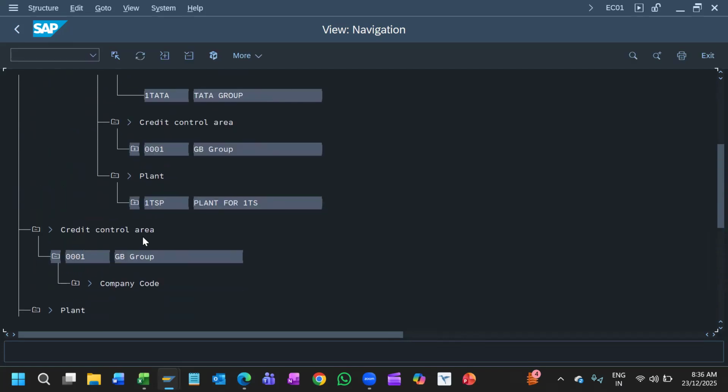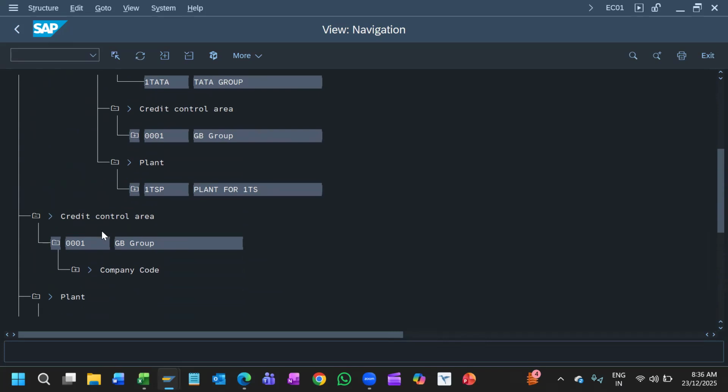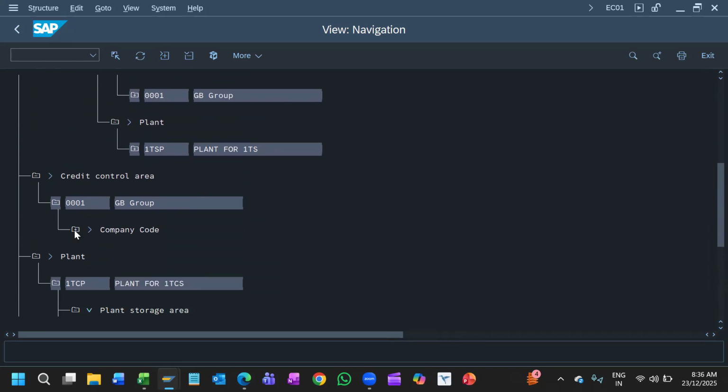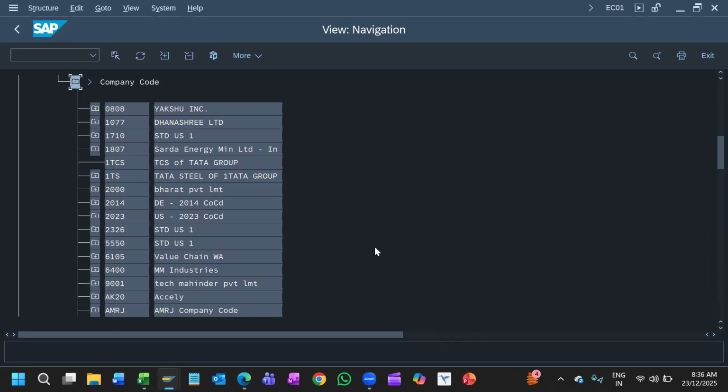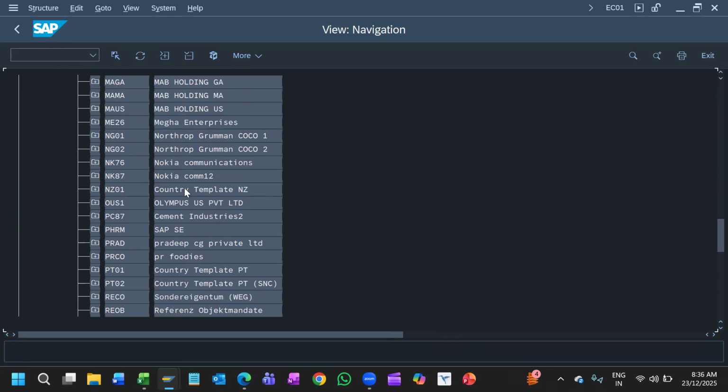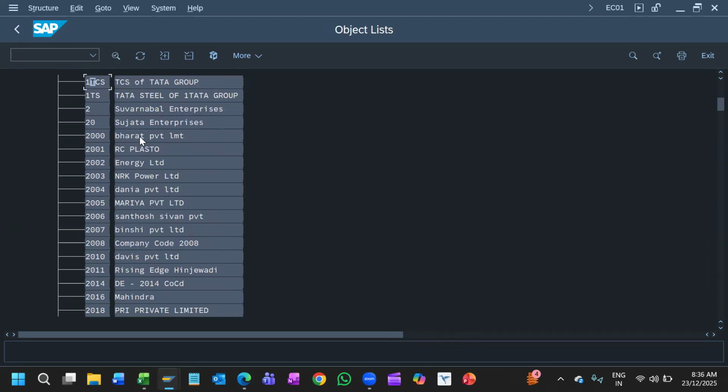If you look at the credit control area, it is linked not only for our company code, it is linked for multiple company codes. If you expand and see how many company codes there are, all company codes are linked here, because these are the standards which are linked to one controlling area. Okay, now come back.